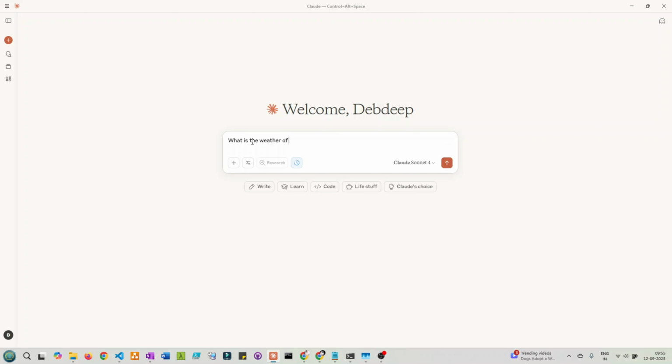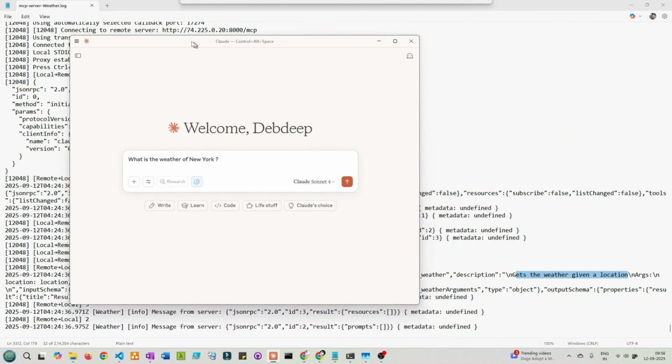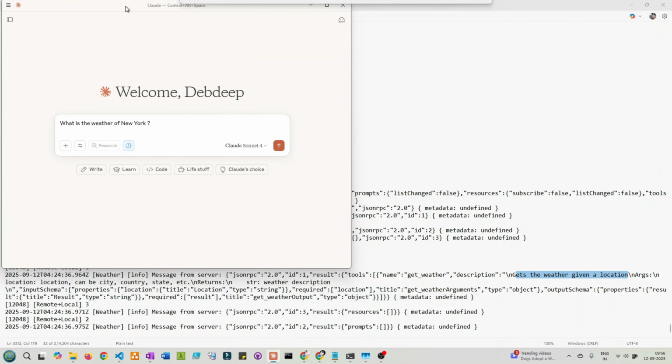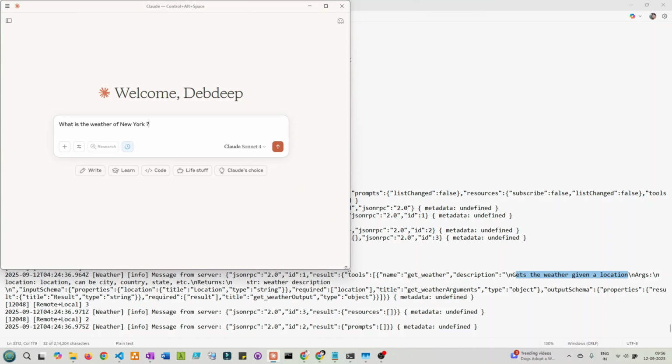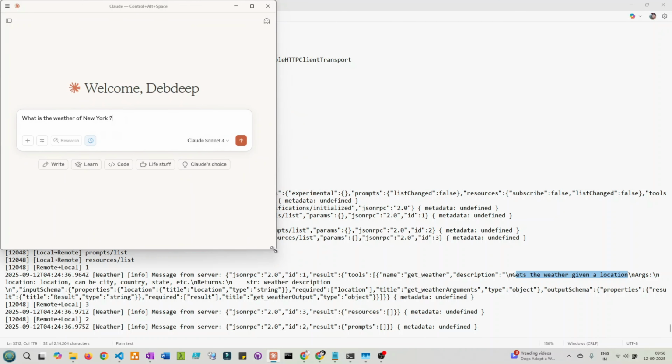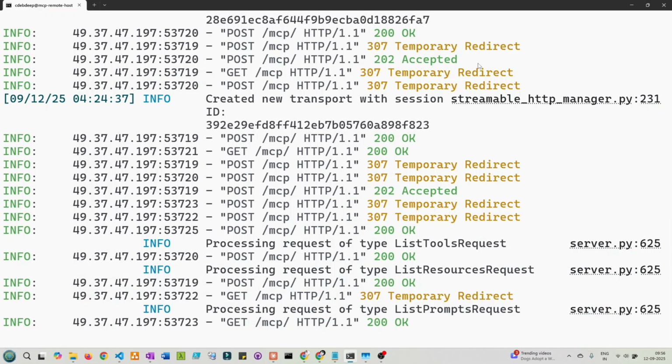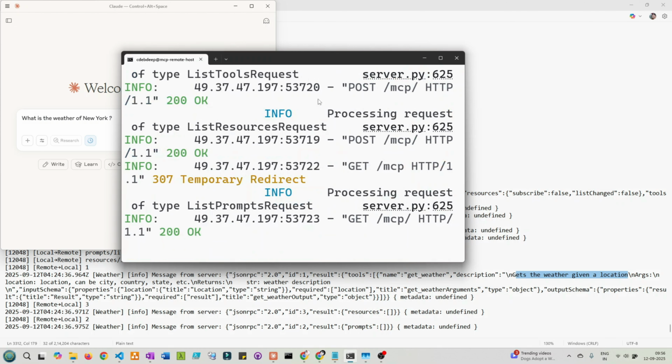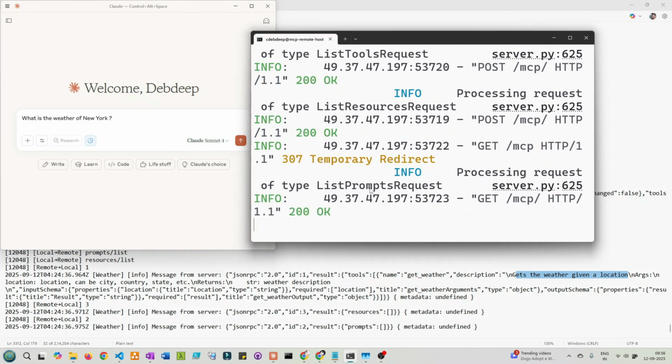weather of New York? And I want to show you something side by side. Let me minimize it. What I want to show you, let the Claude be over here. Okay. And I want to bring up the SSH prompt also, because you will see something different right now over here.